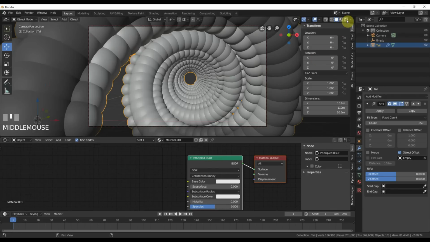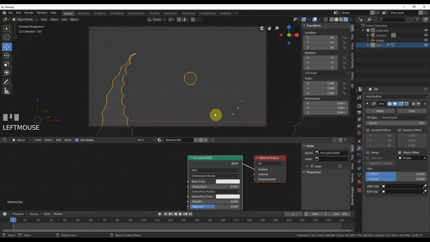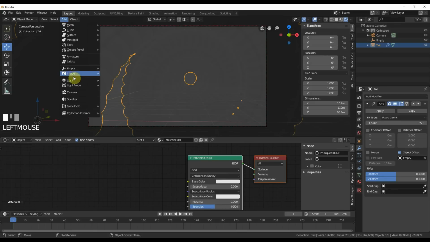And I can turn on rendered view now, and you see we have no lights in the scene, but we have a Principled shader on this guy. So the next thing we want to do, because we can't see anything, is let's add a light. So I'll go Add, Light.